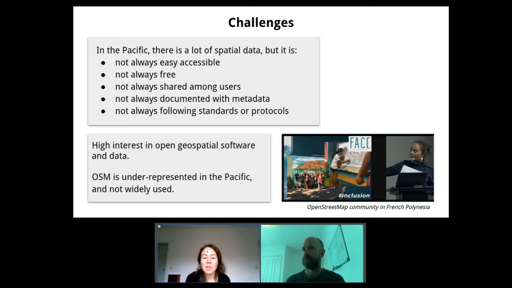But when we look at if OpenStreetMap is actually used in the Pacific, we see that it is really underrepresented and not widely used at all. There is a little bit of OpenStreetMap community action in the Pacific. For example, in French Polynesia, there is a very active group of people engaged in community mapping projects. So they come together and map their region. But we see that a lot of users are interested or curious in the OpenStreetMap project, but generally speaking, the OpenStreetMap community is very small in the Pacific and usage is quite low.